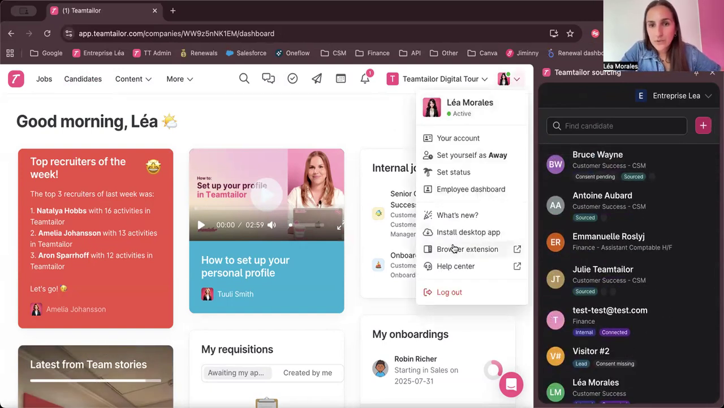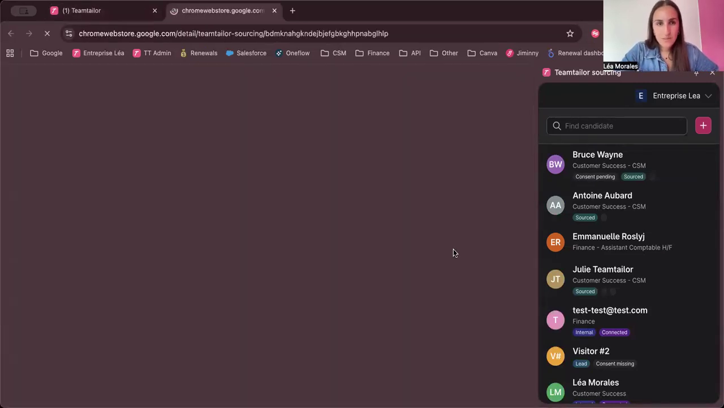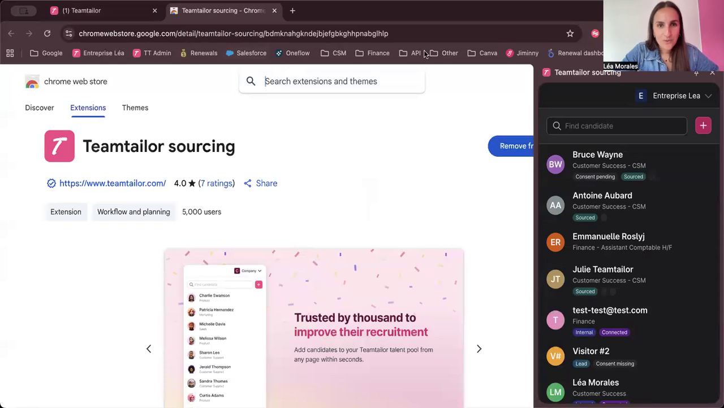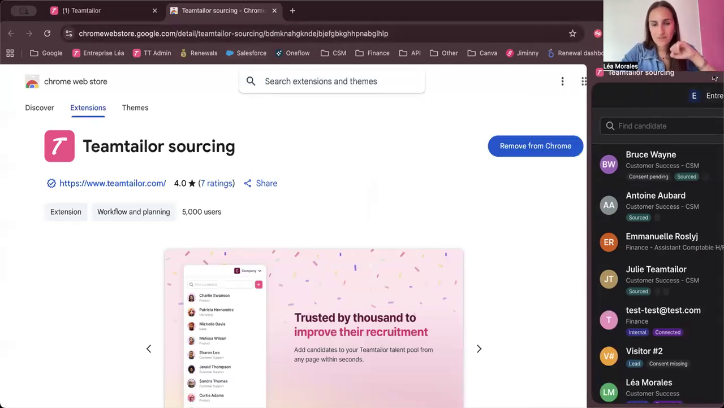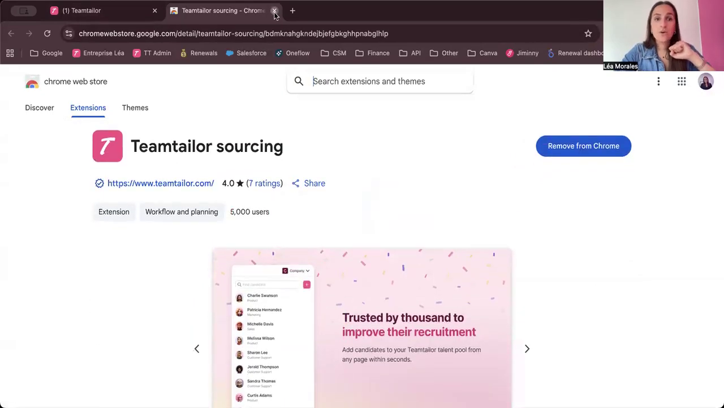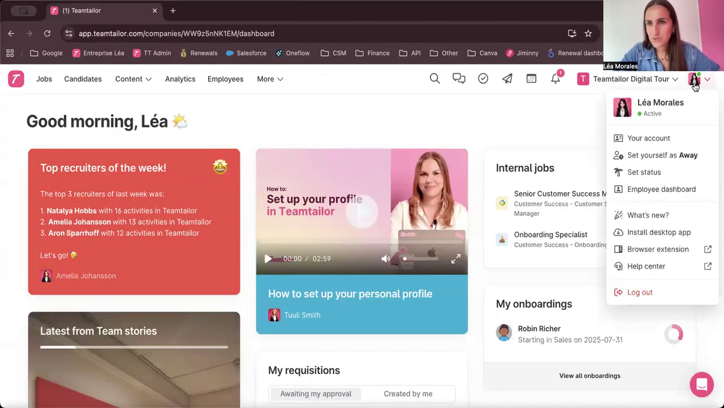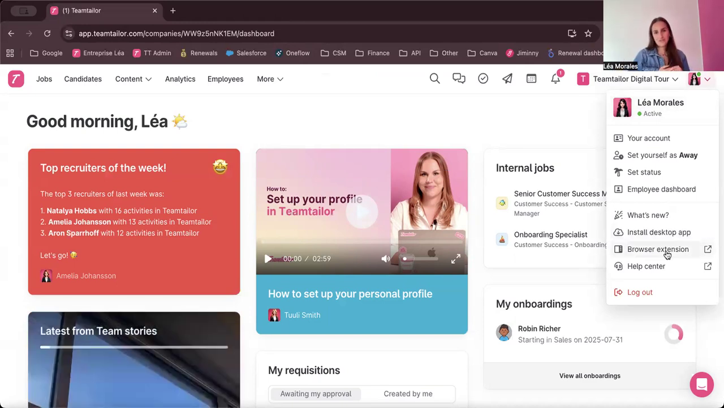I will show you how you can add them. So it depends on the browser that you have, obviously, but here it will open for your own browser. So I'm on Chrome, so you can see it uses the Chrome extension possibility. But if you are on Firefox, you can also use it. But just click here, browser extension, and then you can download it and use it.